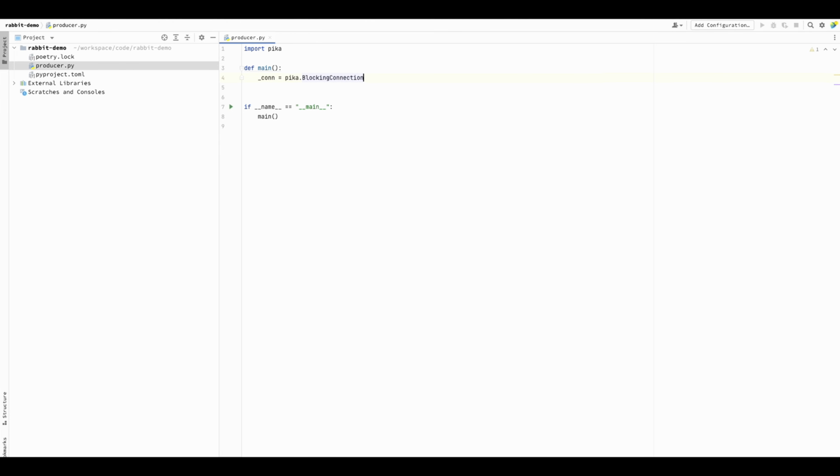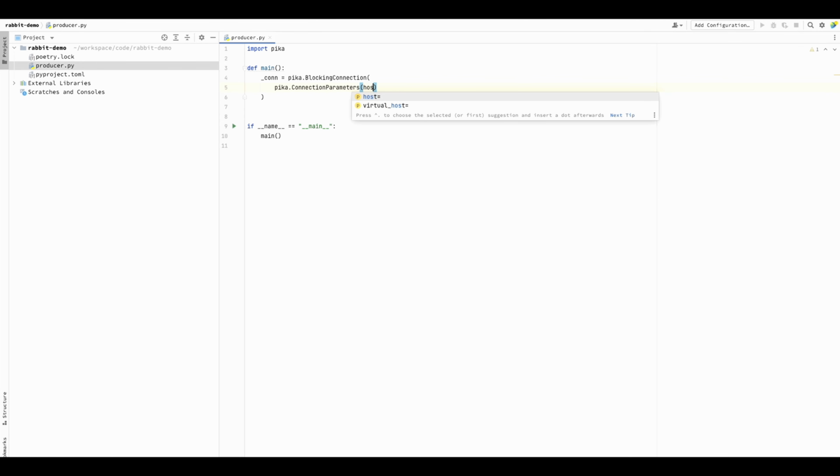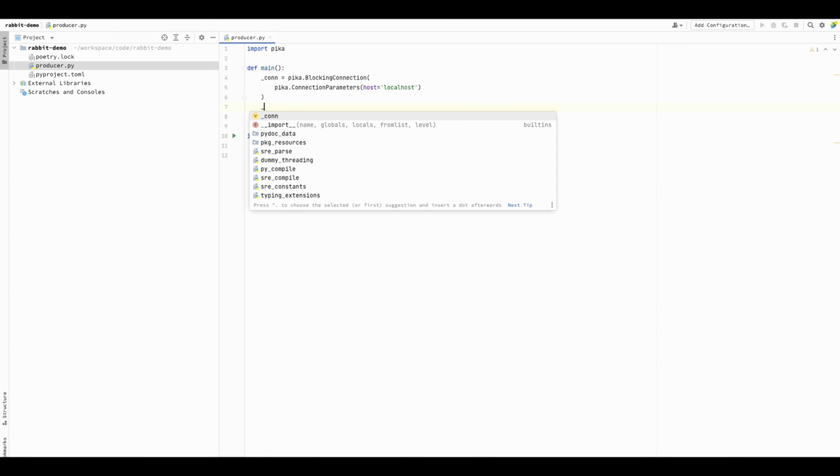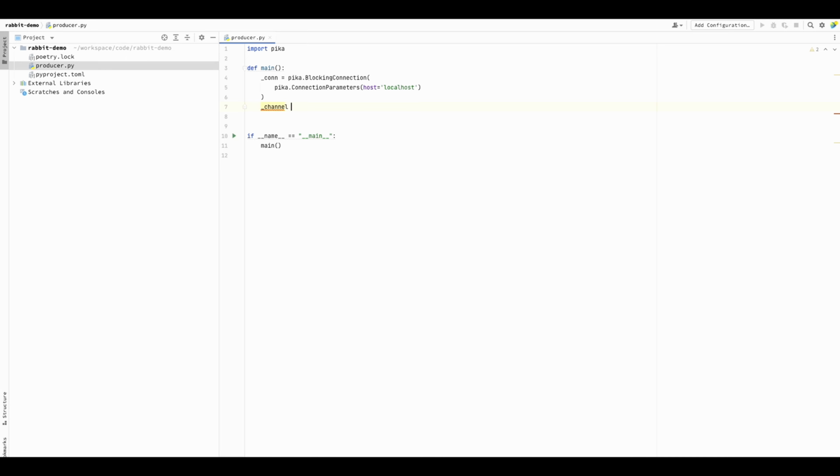It's a blocking connection, and we need a host name for the RabbitMQ server to connect. So we'll have connection parameters. It's running on localhost, so we have a connection. Now we need to create a channel. A channel is something that is used to transmit the data. It's kind of like virtual connections inside the connection. So let's create our channel.